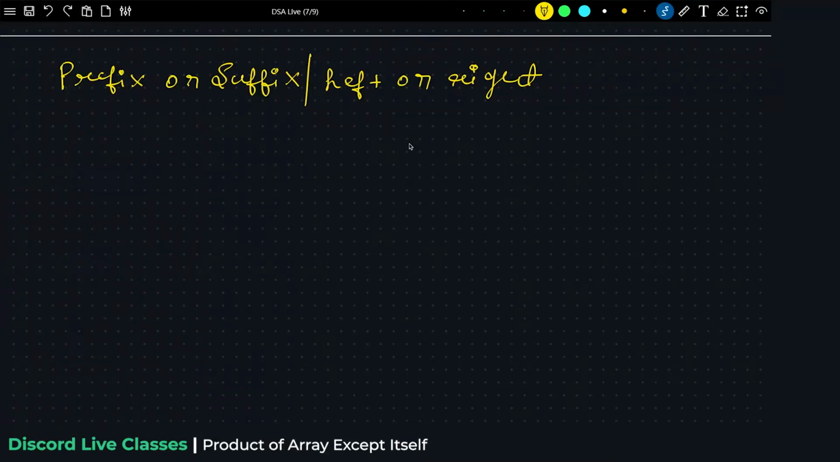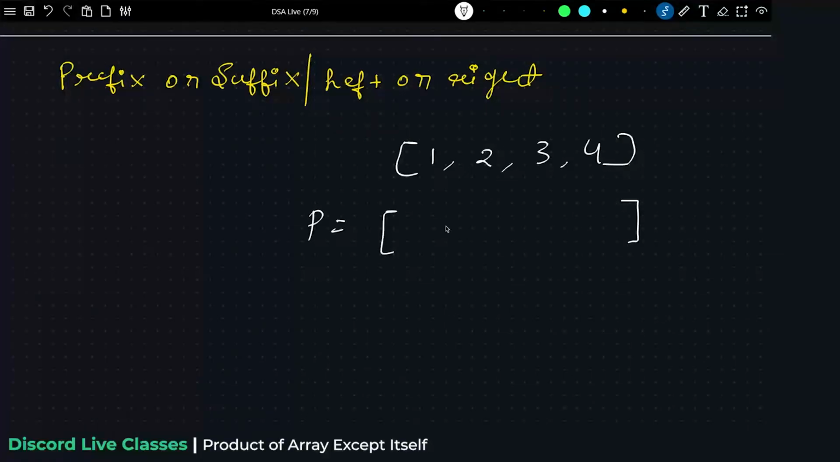What we will be doing again, let's take this particular example. Let's say 1 2 3 4. Now you have been given an array. I will make one prefix array. And the prefix array is saying that you need to calculate the cumulative product of this array, from the left side, from this side to this side, you need to calculate the product.